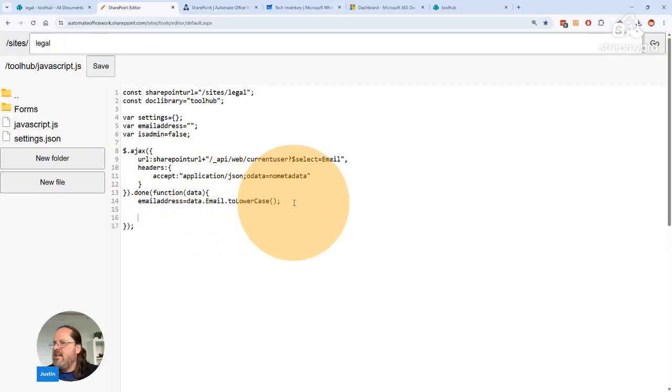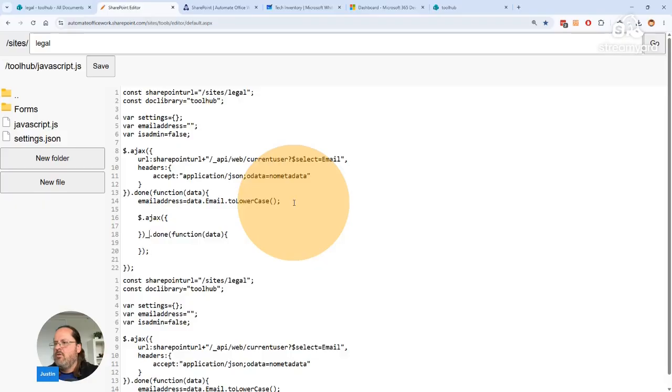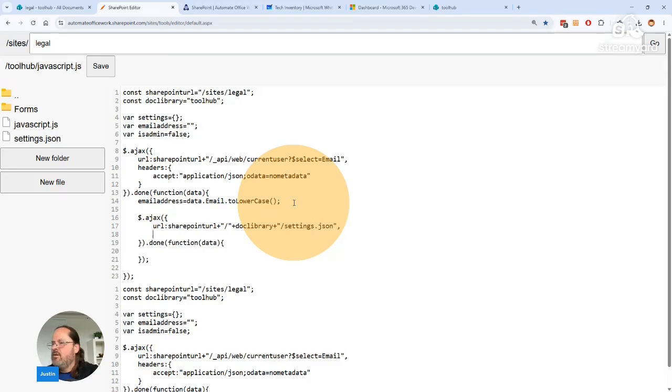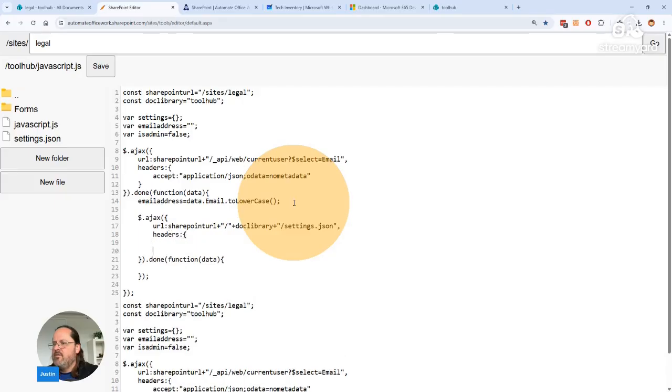So after we've saved the email address, we can do another AJAX call. We have a URL. It's going to be SharePoint URL plus slash plus doc library plus slash settings.json. And we need the same headers. We don't want it to be XML. We want it to be JSON. So we can do accept application/json. Okay, and inside the done part of this, we're going to say settings equals data.